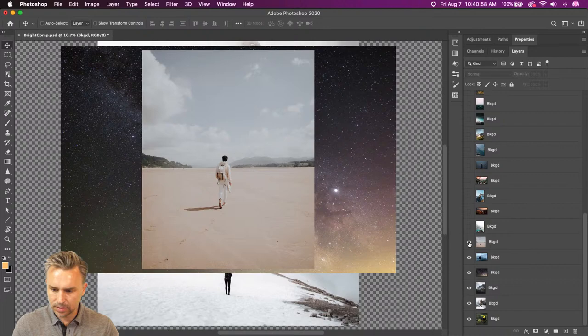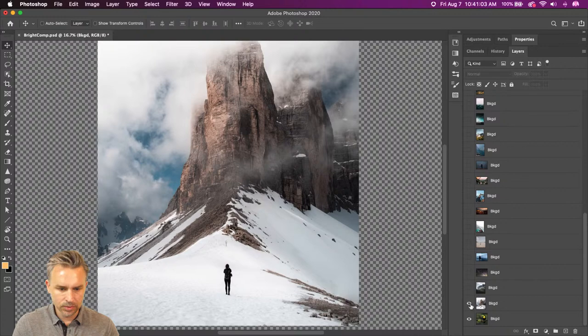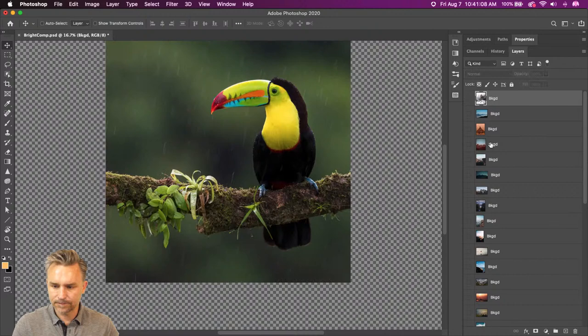I'm just looking at all these images. Ooh, this one would be really fun too. All right. That is there, and then we have our toucan. All right, let's move on.